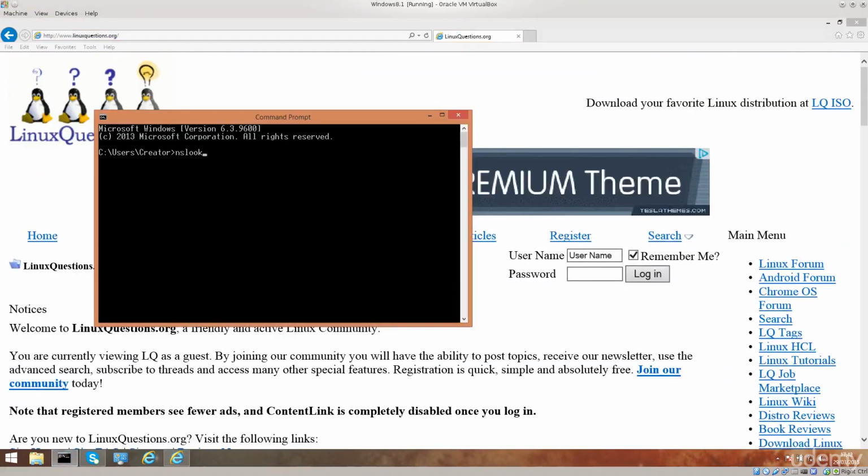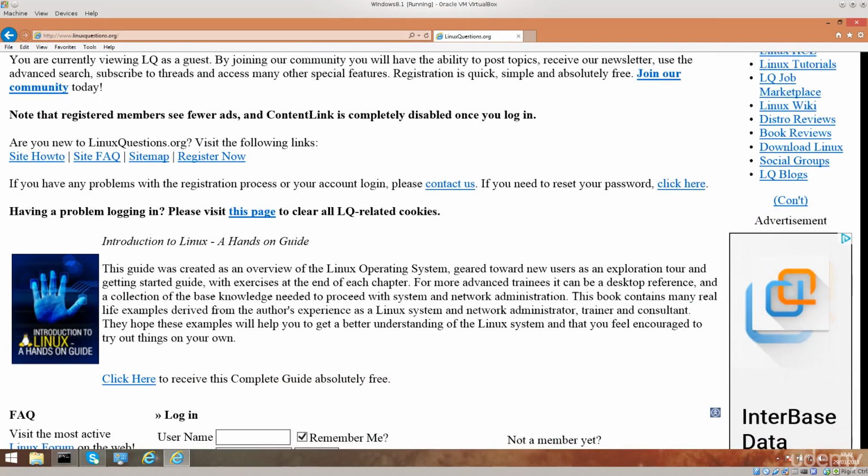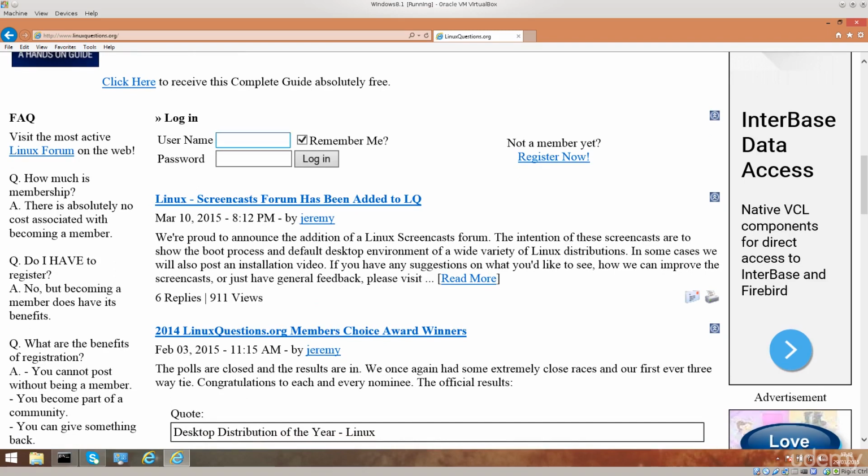Do nslookup, and I'll type in linuxquestions.org, and look at what is happening here. It says name linux.org and address is 75.126.162.205. So this is actually the real website. This is how I am rendering it on this machine. This is not a fake website or anything like that. At the moment, for some strange reason, this is how the website looks.